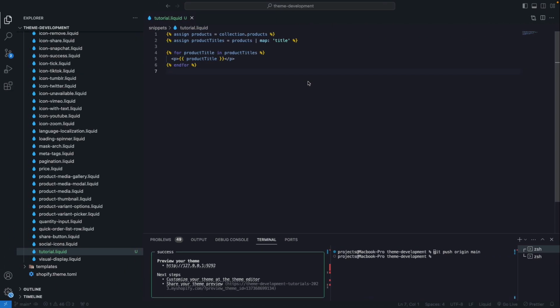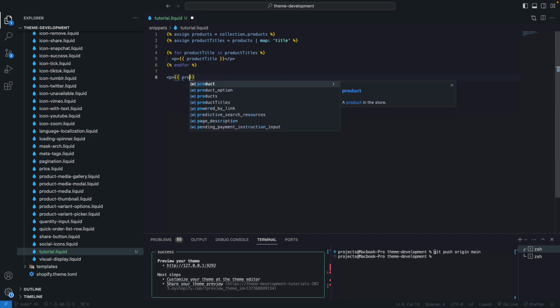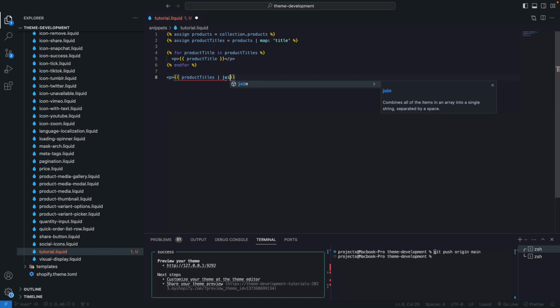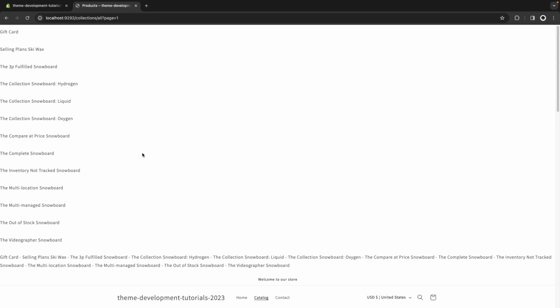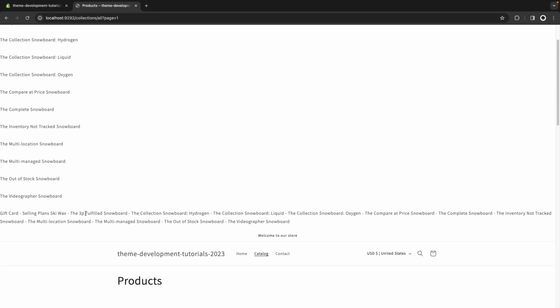Now, what if we wanted to print this joined by a dash? We can do product titles and join. This will join every item in the array by anything that we put in here. So let's say a white space, a dash, and another white space, so they are not all that tightly grouped together. And this is what we get now. Every product separated by a dash.